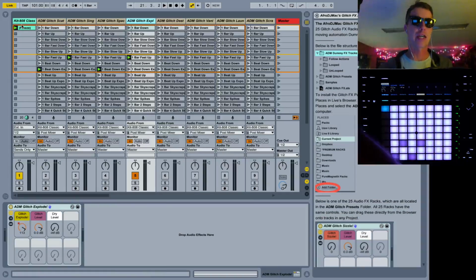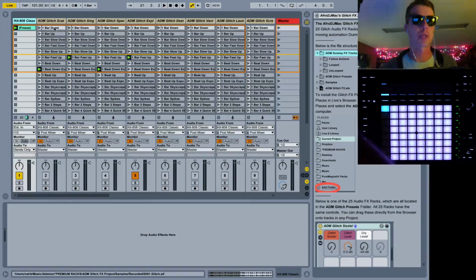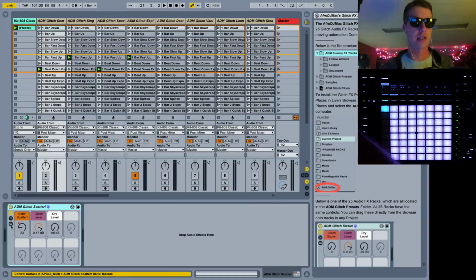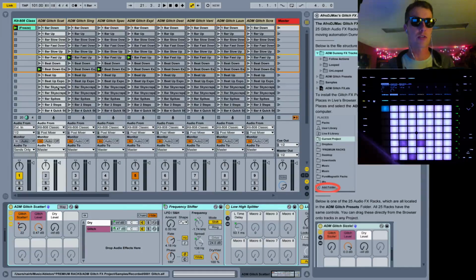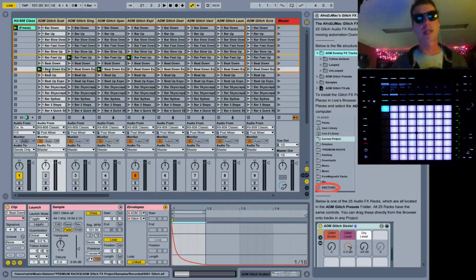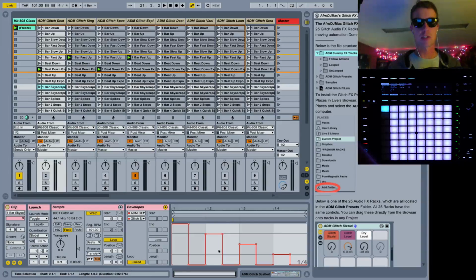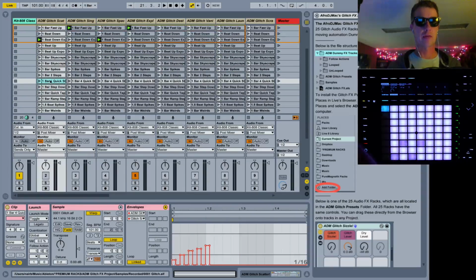Right now I've got an 808 clip playing and it's being routed to these different audio tracks, and each track has a glitch effect rack on it, a different glitch effect rack. And it's also got all of these dummy clips, and these dummy clips are basically empty audio clips that we're using for their automation. So each one of these clips has its own interesting automation, and you can see them all right here.